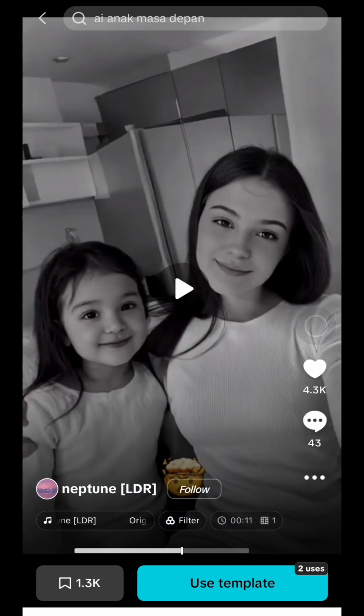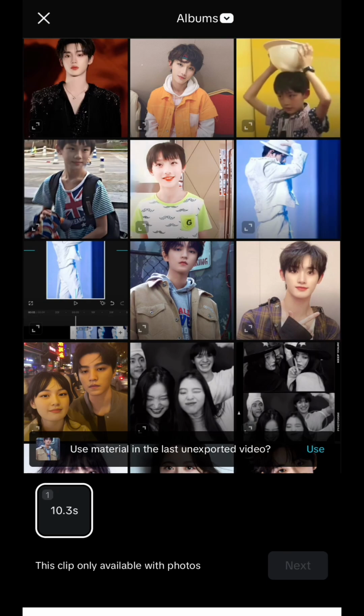and then to use this filter just tap on use template like this. And when you do that, TikTok will automatically connect you to CapCut since the template is powered by the CapCut app. So before you start, make sure you already have CapCut installed on your phone. And if you don't have it yet, just go to your App Store or Google Play Store and then just download it and then just come back.